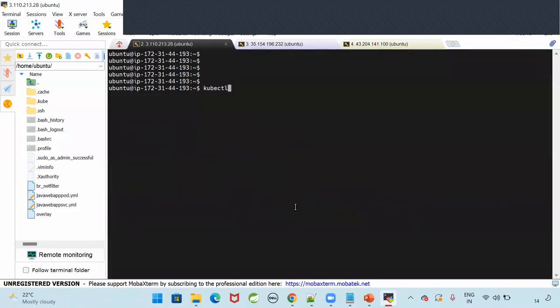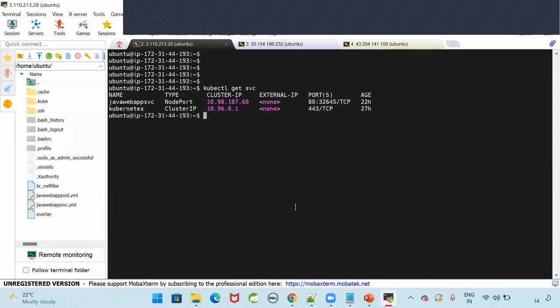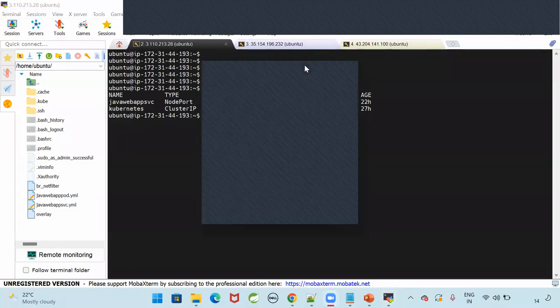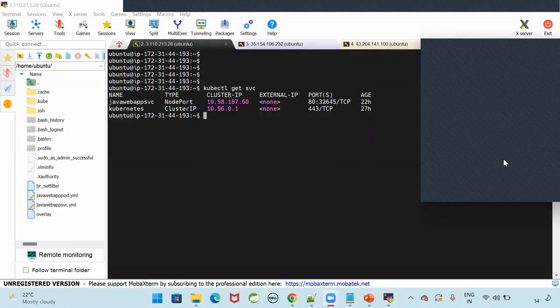Now let's go for kubectl get svc. One service is running. What is the type of the service we used for our application? Is it a cluster IP or is it a node port service? It is a node port service. So what is the port number we got? Did I specify the node port for my service?